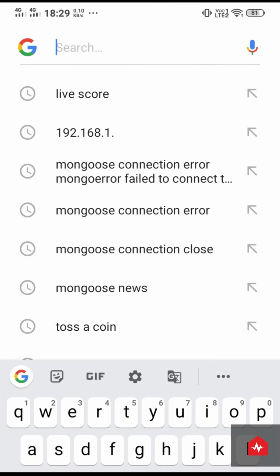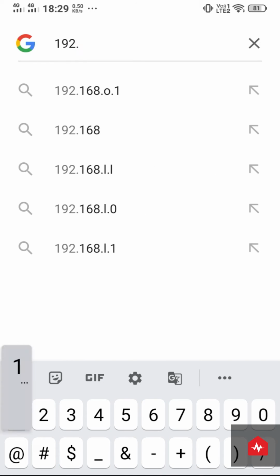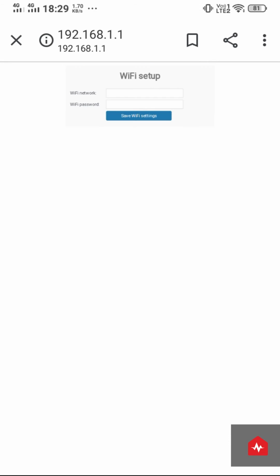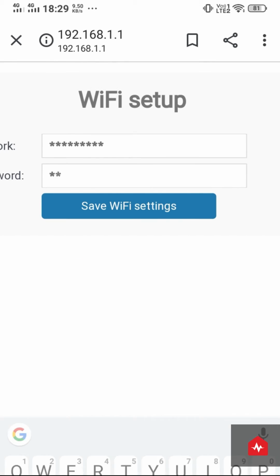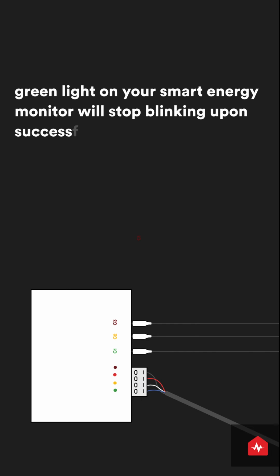Now, open a browser window on your mobile device. Type 192.168.1.1 in the search bar, and click search. In the window that opens, enter the details of your 2.4 GHz Wi-Fi connection. The green light on your smart energy monitor will stop blinking upon successful connection.